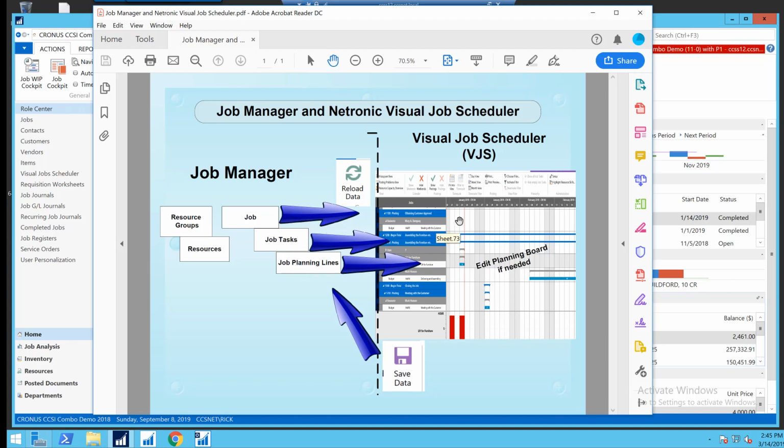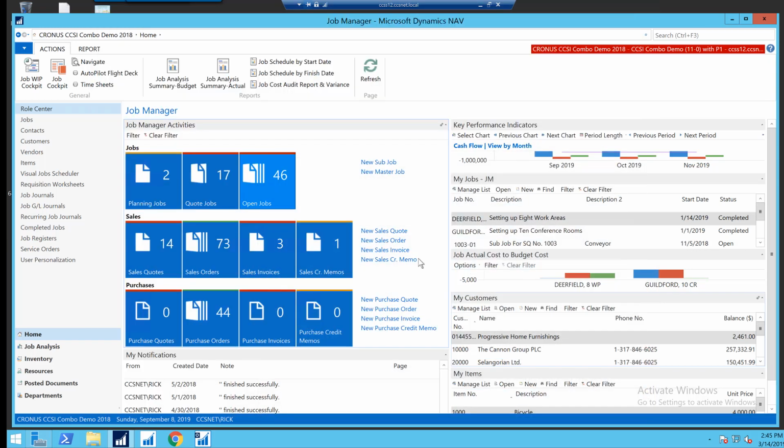We want to send all that information to our scheduling board, and then the scheduler can edit the planning board if needed. They don't always have to, but they can make edits, and then you save the data if you want to. You don't have to, but if you want to save the data and update your NAV software, updating your planning lines with a new amount of time, let's say, then you would write back to your NAV system any changes the scheduler made on the planning board. So let's take a look at how this all ties together.